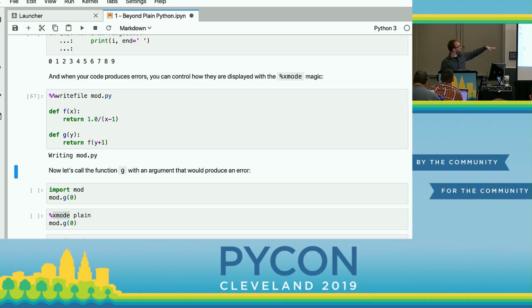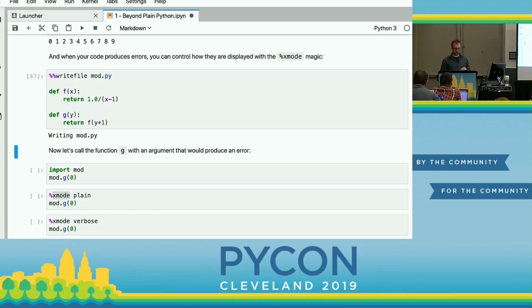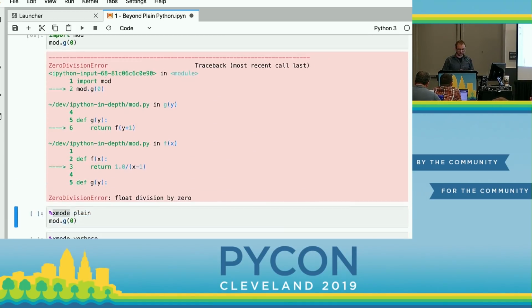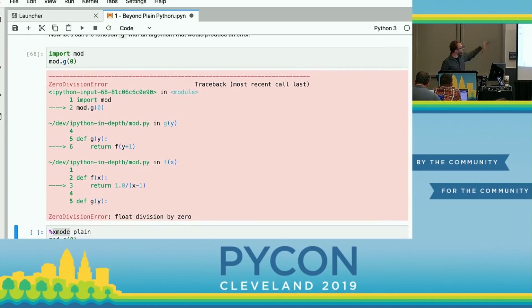So here we are going to create several functions, and we're going to divide by 0, which usually computers don't like. Maybe in JavaScript they like it, I don't know. So that's usually what you get. You get your stack trace.